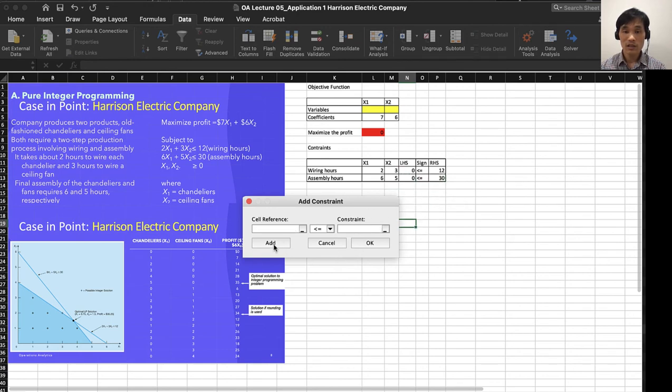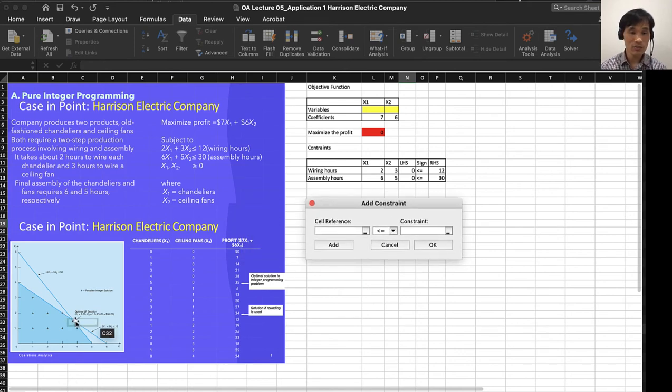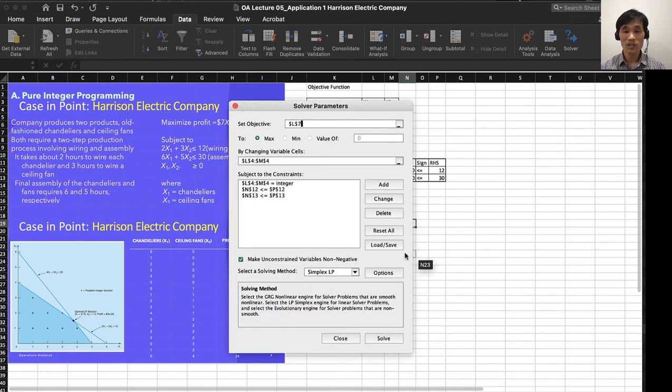Okay, and remember that this is integer programming, right? So if it was not integer programming, this point will be the maximum. However, we are doing integer programming, so therefore I'm going to say both of these, x1 and x2, are integers. So I'm going to choose integer and click OK. So then I set everything up. I have three constraints, and I choose the non-negativity option and the simplex method and solve.